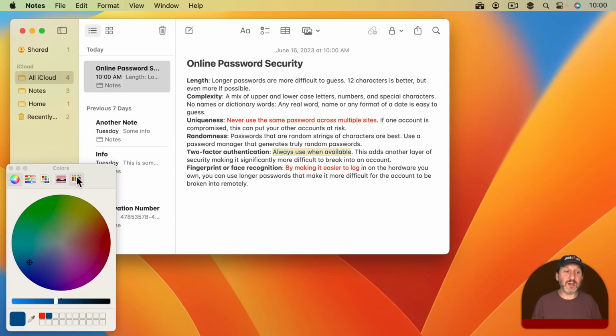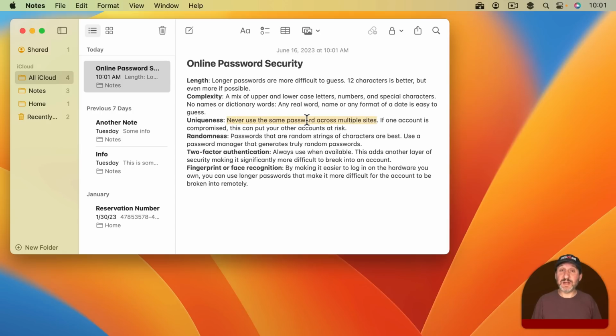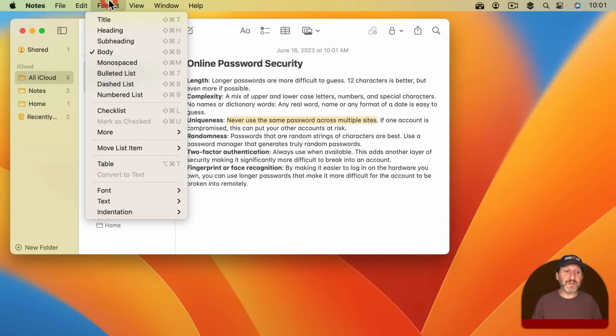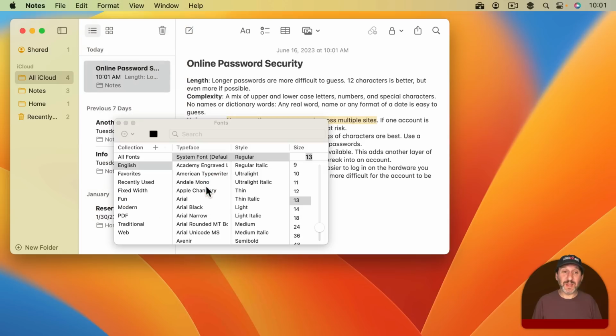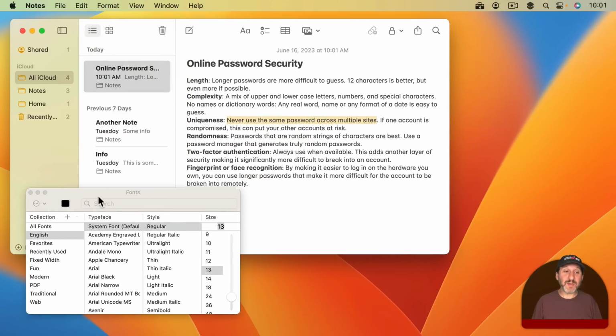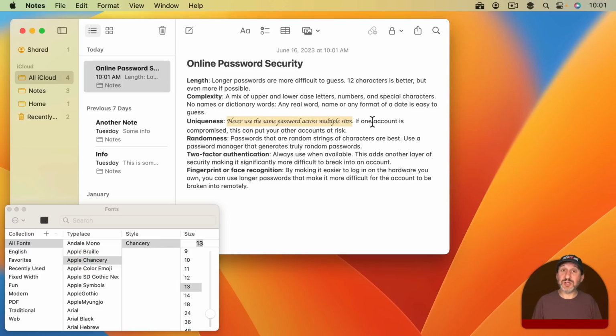to select a color. Now how about setting the font? You have a variety of different fonts on your Mac, and certainly having some text in a different font would make it stand out. If you go to Format, Font, there's Show Fonts or Command T. And this brings up the little font panel here. And if you have one of these selected, like the language you're using or all fonts, you could easily select a different font right here and it changes the font like that.